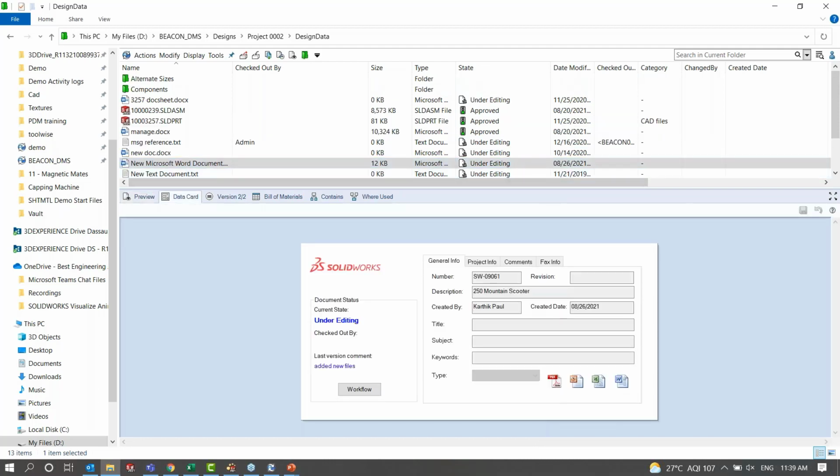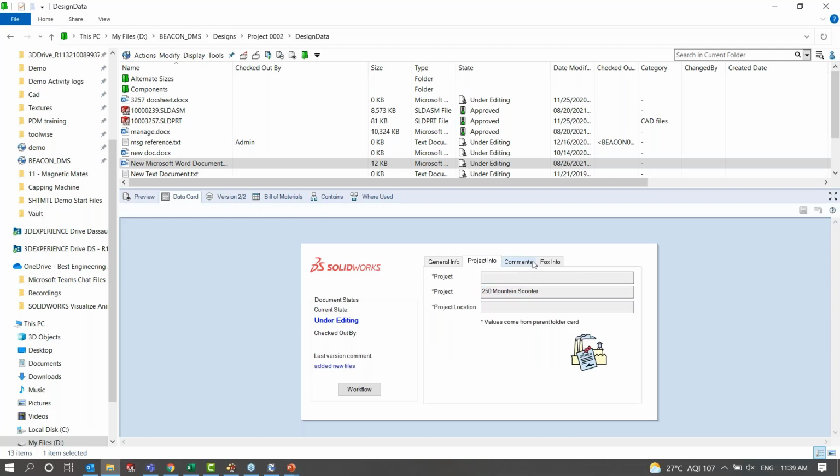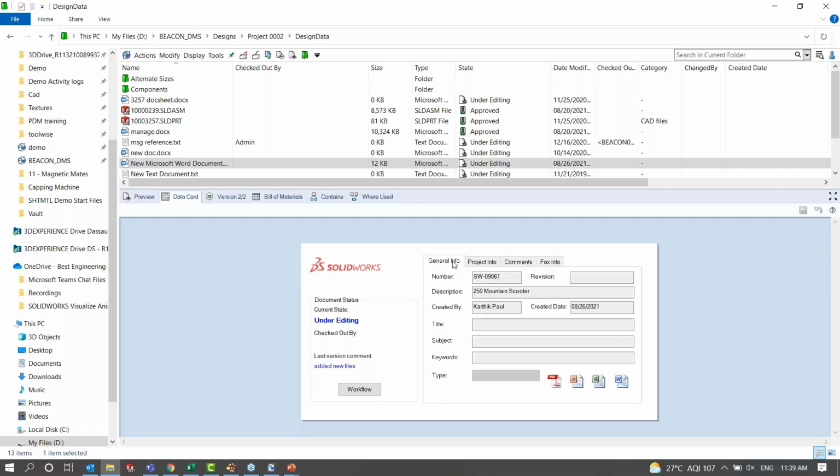Data card is another section of the PDM that is a one-stop location for you to get all the information on files. So as you can see here, there are a few details like the project number, the description of which project it belongs to, who created it, and on which date. So all this information is there, and these are customizable. So we can customize this as per the project requirements.